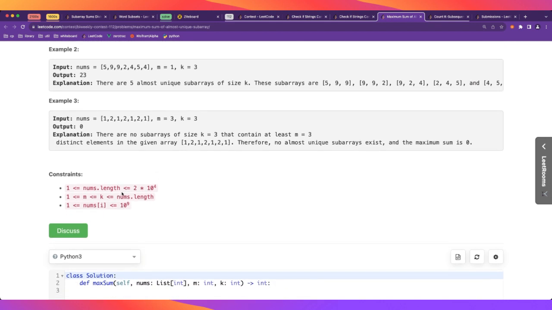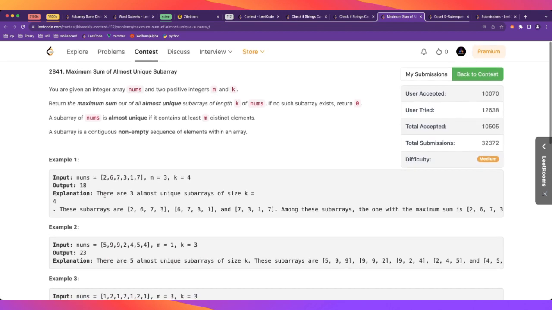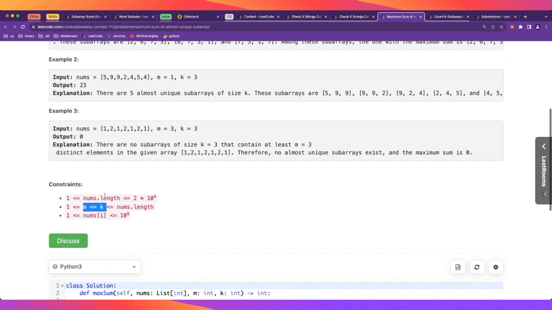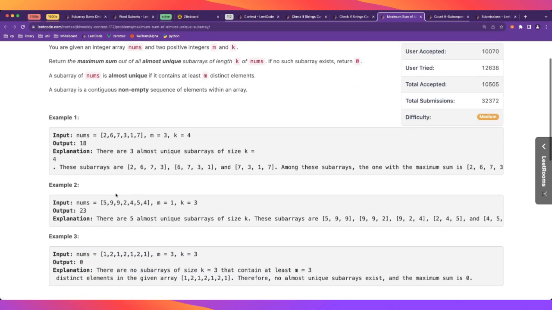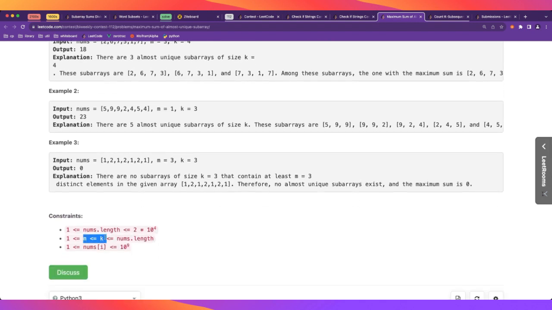And the maximum length is 20,000. The values are up to 10 to the 9, all positive. And we have this inequality here, which makes sense because you cannot have more than k distinct elements in a window of size k.